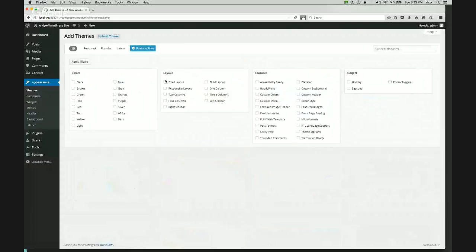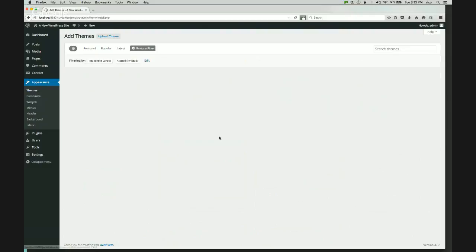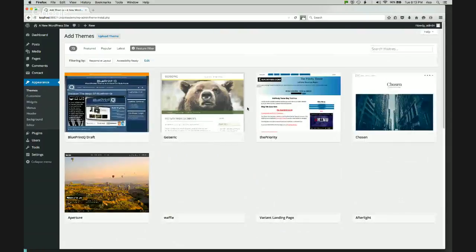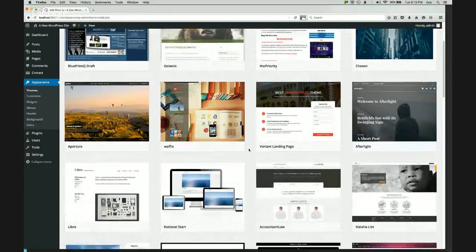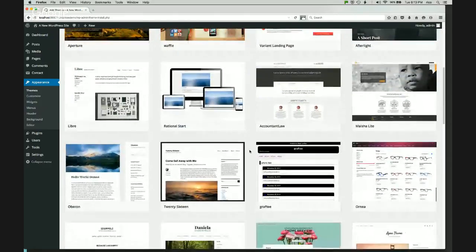Let's say that I want a responsive layout theme, and I want it to be accessibility ready. Now I can click Apply Filters, and it will show me a list of themes that meet those requirements. And then I can learn more about them and get a preview of them here if I want. So this is one option for finding another theme for the site.